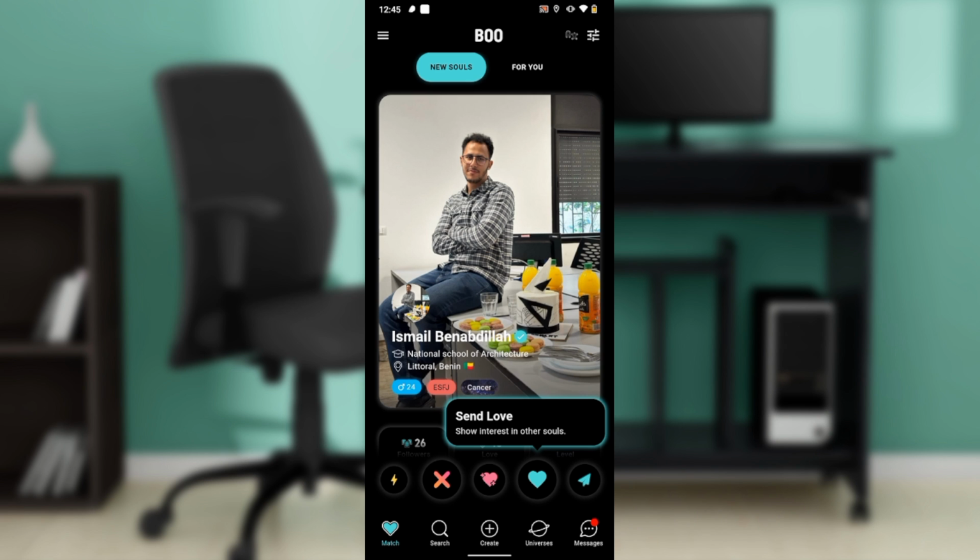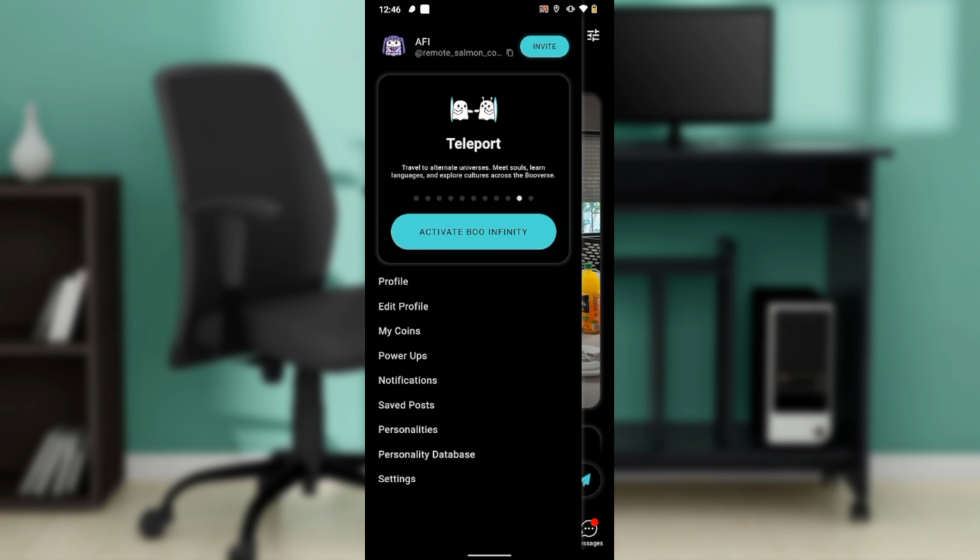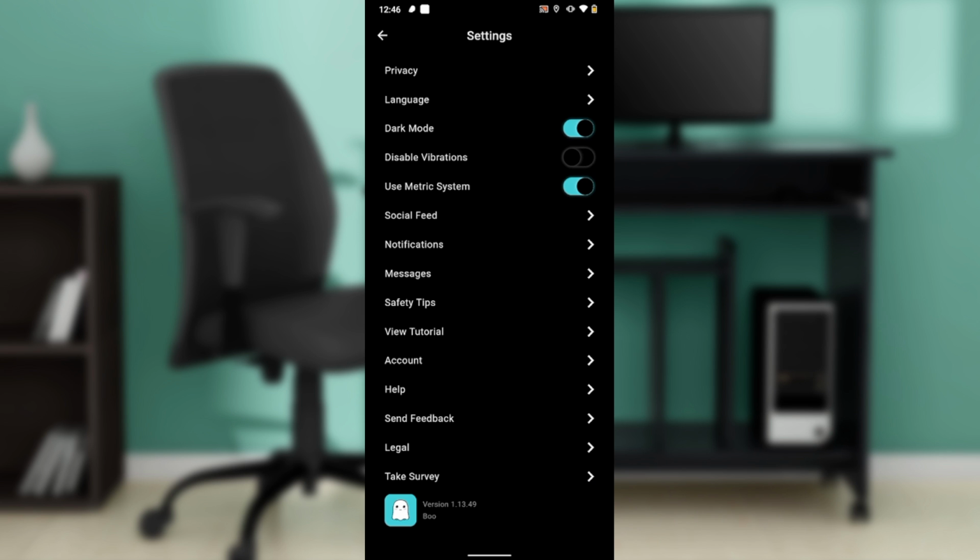From this homepage, head over to the top left corner of your screen where you have the three horizontal lines. Now click on the three horizontal lines at the top left corner. It's going to take you right into this window. Now you have profile, edit profile, my coins, power ups, notifications, saved posts, personalities, personality database, and settings. Click on settings. And once you click on settings, now it takes you here.